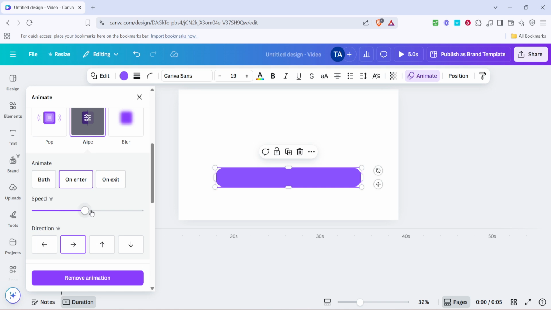Slide the speed slider all the way to the left for the slowest speed, which will give you that gradual filling effect. With everything in place, your progress bar is ready to enhance any video project with smooth and professional animation.